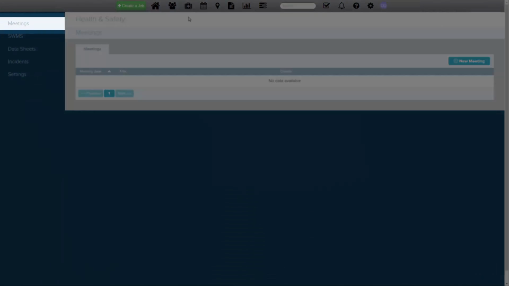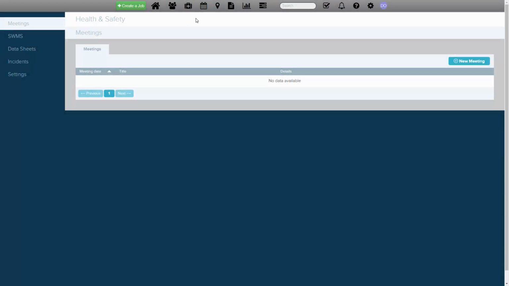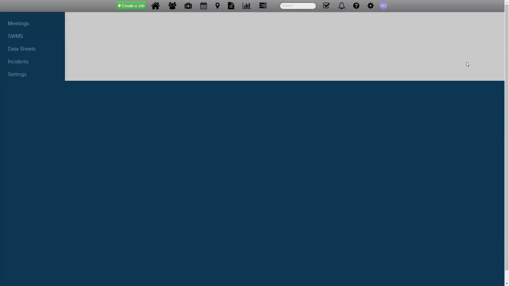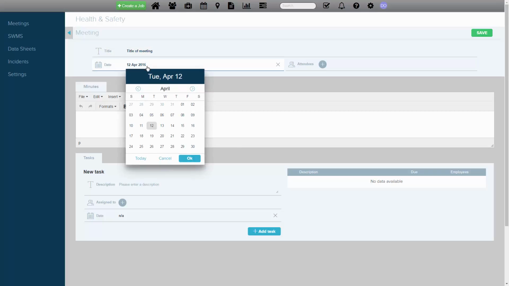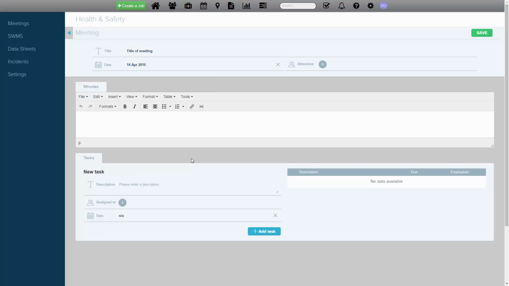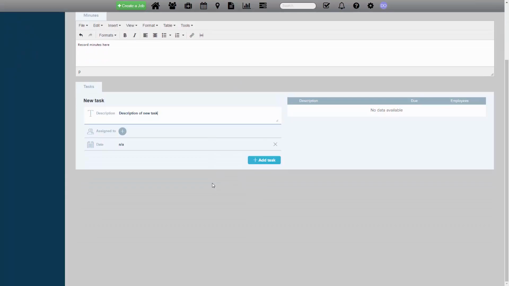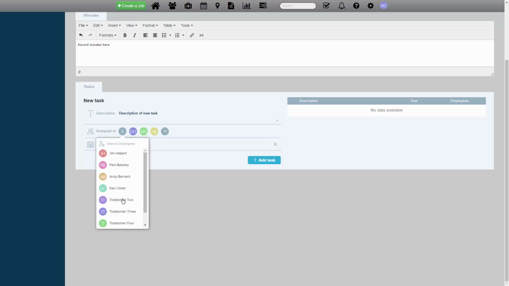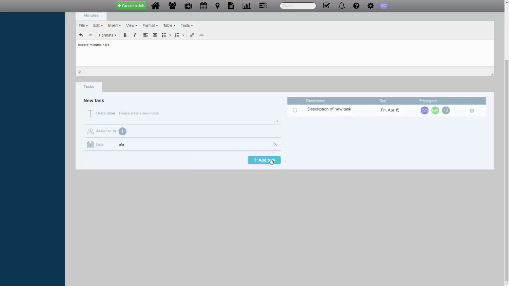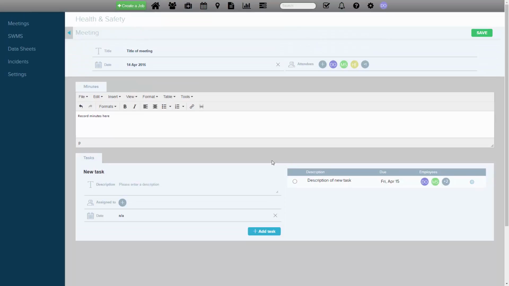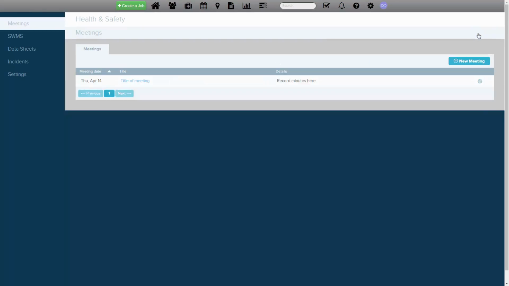Use meetings to record and view activity about health and safety meetings. Create a new meeting by selecting this New Meeting button. Record title, date, and attendees here. Record minutes here using the text editor. Assign new tasks here and they'll show up here. When you're finished, select Save. All saved meetings live here.